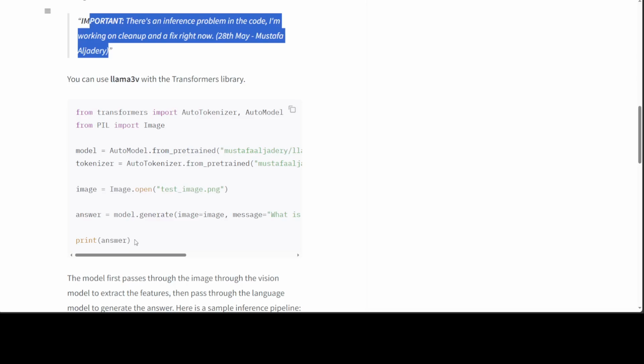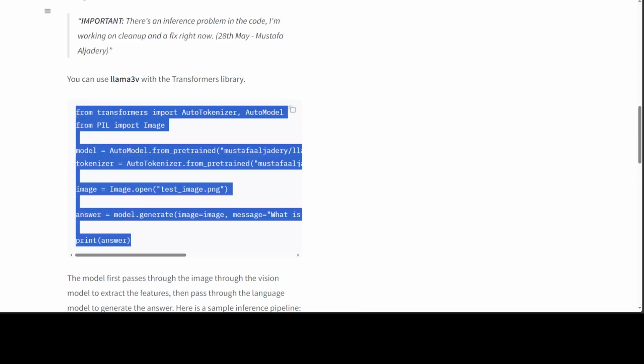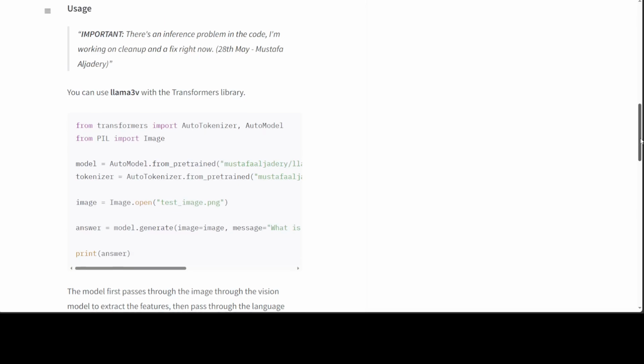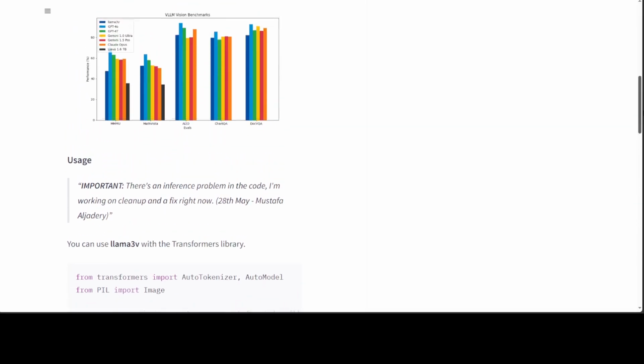But in order to run the installation, this is all you need to know. Do make sure you install transformers and pillow before you do that, and you would need a good GPU, even more than 48 GB of VRAM, in order to run this model. But all in all, amazing stuff.